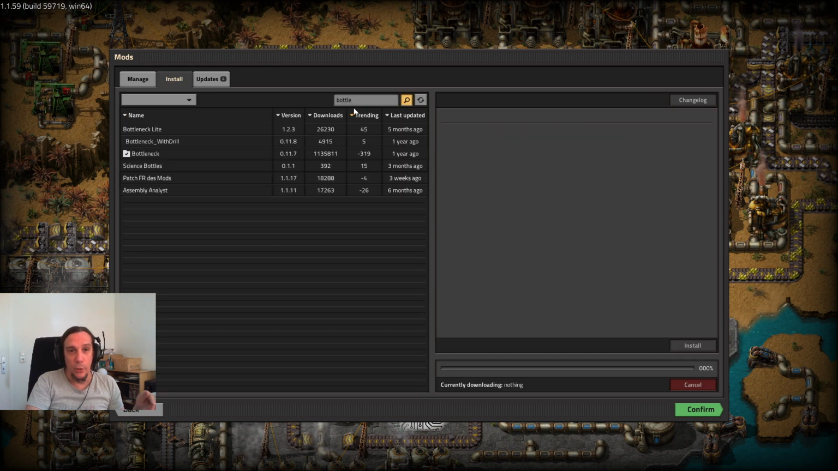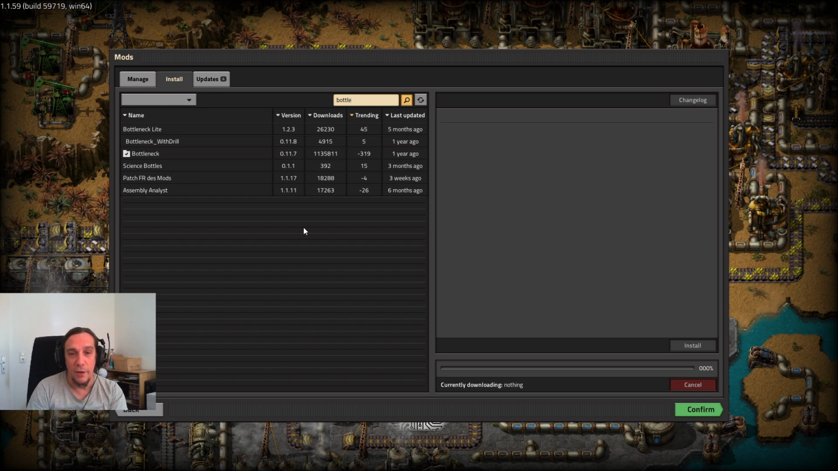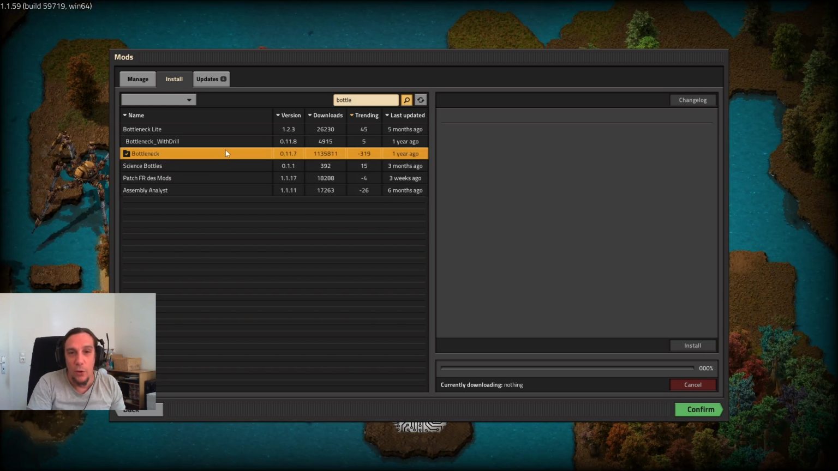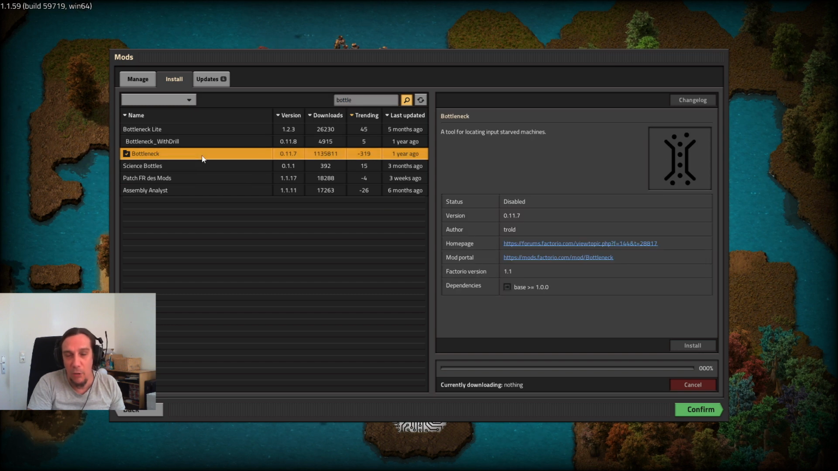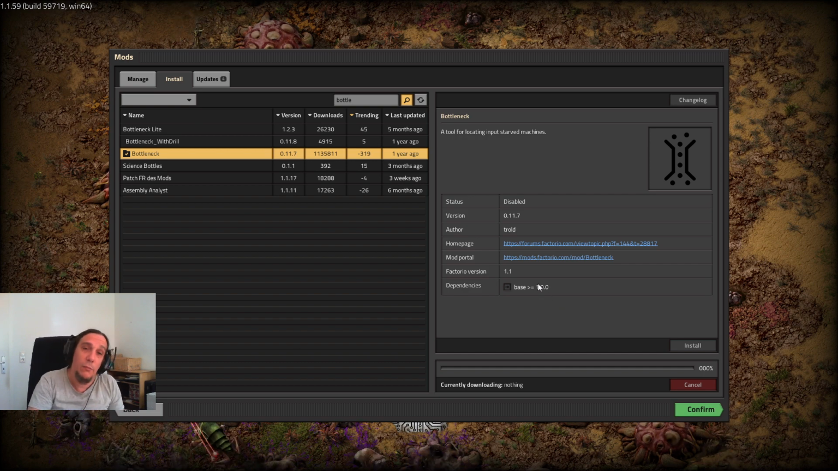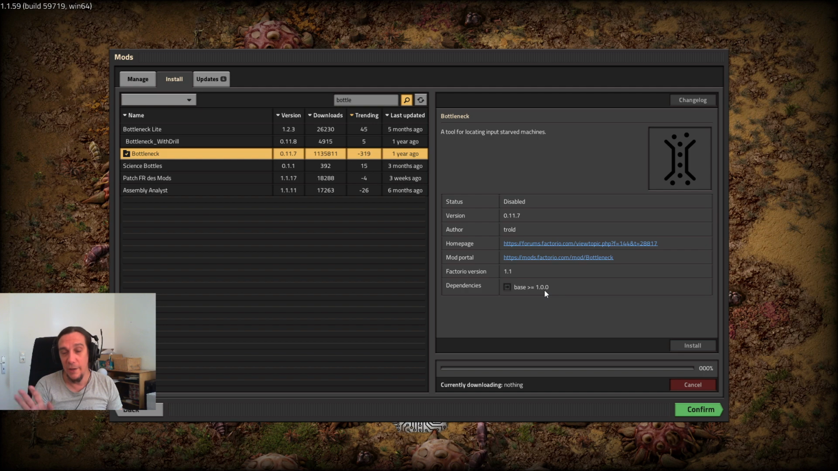The first thing we're going to use is the Bottleneck Mod. You just type that in here. It was already typed in from the last attempt of recording this video, and there's the Bottleneck Mod. So you just click on that. Here you see the dependencies. If there are any mods necessary to run that mod, you can find them here. Some mods need other mods to work, and that's where things can get a little bit complicated, but the mods I'm featuring for this run are very simple and very useful.